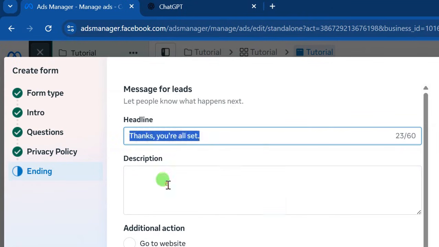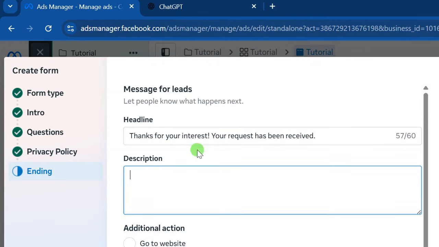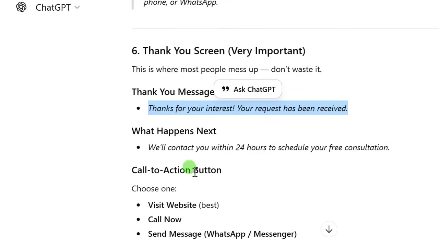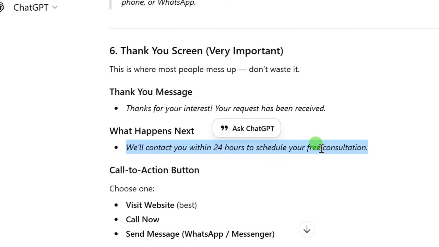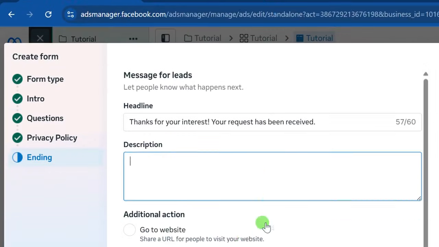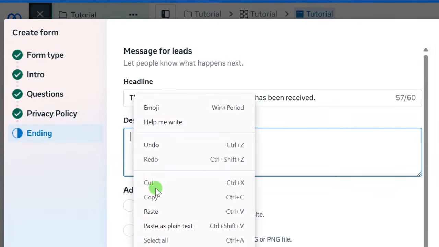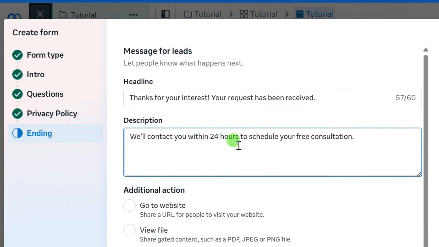I don't want to use their own template. Then for description, I'll come back here and I will say we will contact you within 24 hours for a free consultation. So I'll come back to Ads Manager here. At the description, I will add it here: We will contact you within 24 hours to schedule your free consultation. That is because I intend to send them email, or I will send them SMS to their phone number for a free consultation call.